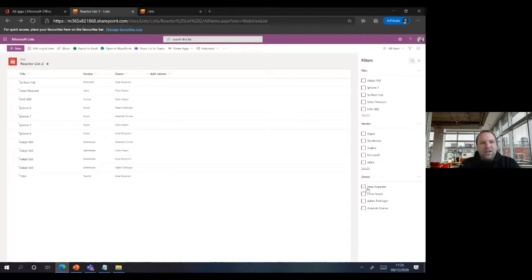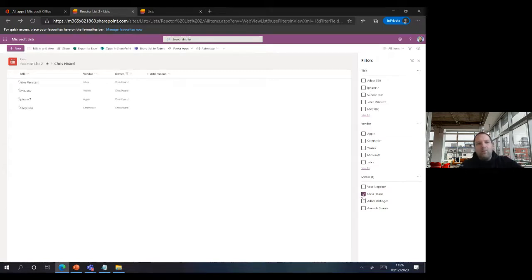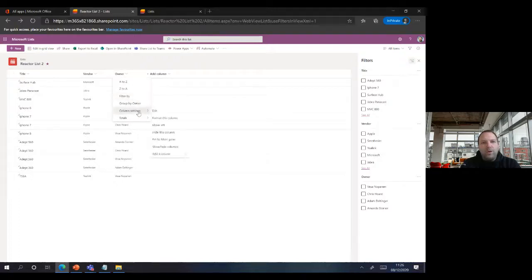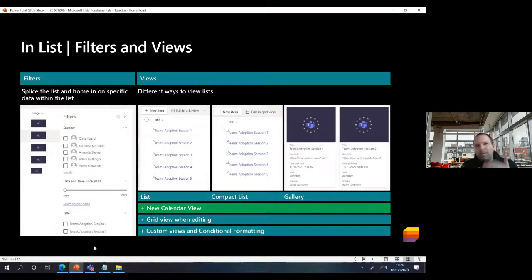So let's just see, I want to see all the devices that Chris owns. I come down to the owner and I click Chris, and there we go. I've got the view that I want to see. In addition, we can pin columns by the column settings into the filters. So if you don't see a column within that filter, we can always go to pin it. So by using filters, we can slice the list to surface the information that we want.